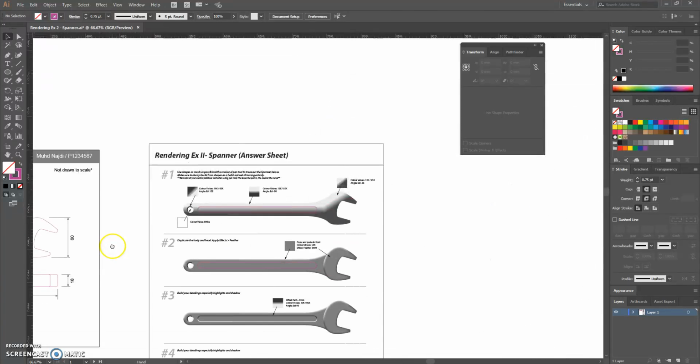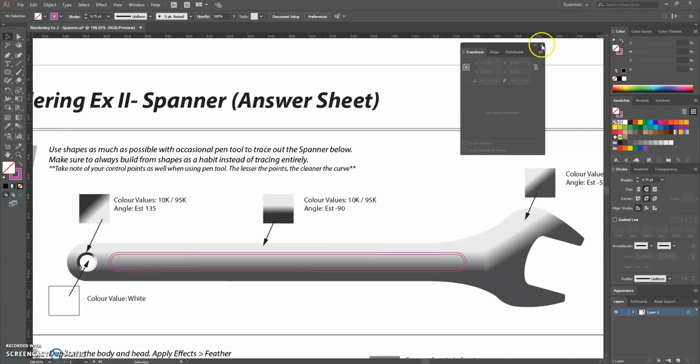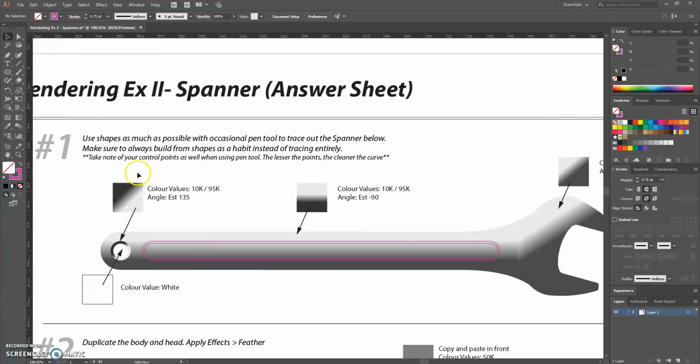So once you trace out the shapes, within the answer sheet or the cheat sheet given, detailed instructions are already noted down. I already mentioned to you, as much as possible to use shapes instead of tracing. Take note of the control points when using the pen tool: the fewer the points, the cleaner the curve. This is what you did last week with the Apple logo.